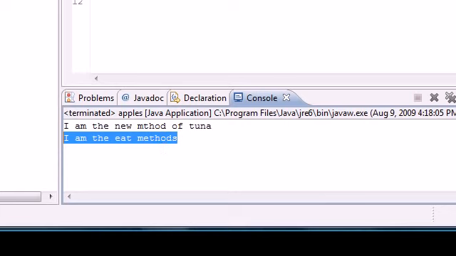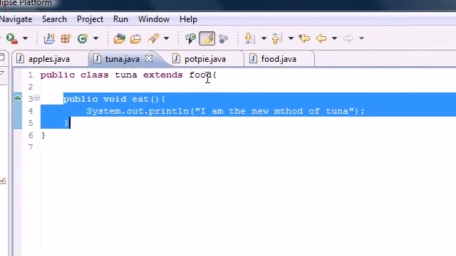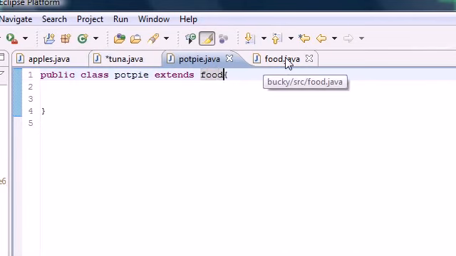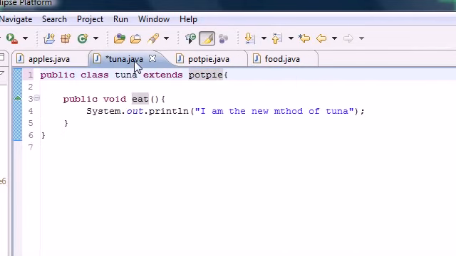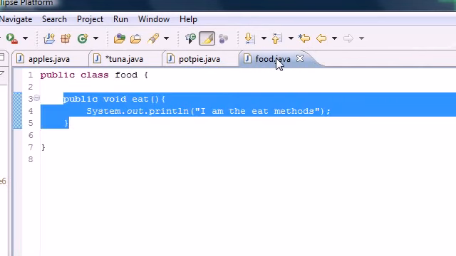And the last couple things I want to talk about real quick: say tuna extends pot pie, and pot pie extends food, then tuna inherits all the stuff from pot pie and food. It's like a little hierarchy. So let's go ahead and delete this. And now when tuna extends pot pie, it inherits all the stuff from pot pie and food.